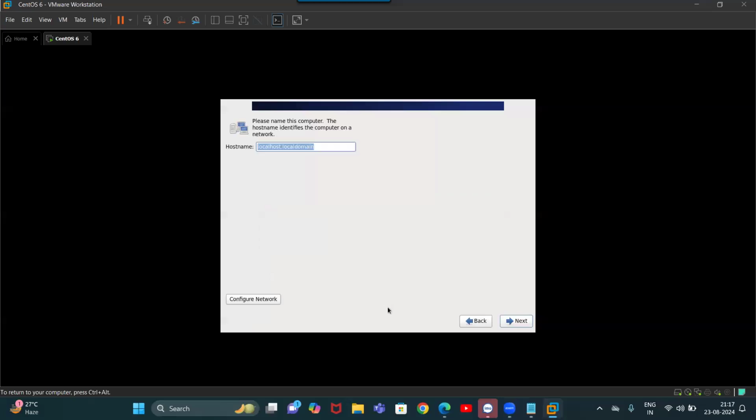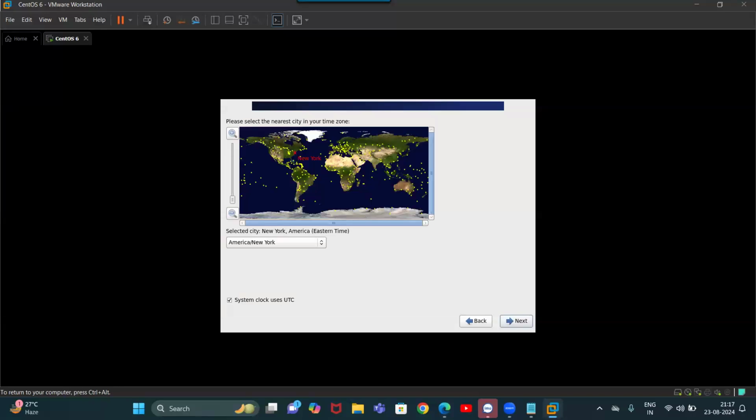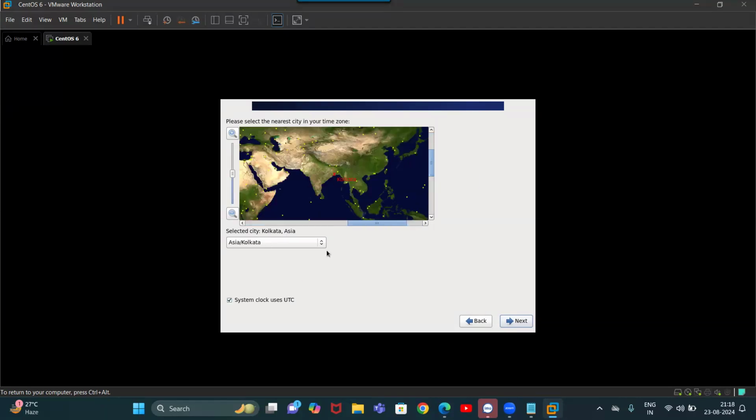Discard any data, you want to create newly. Host name means computer name. Computer name can be anything. You can give any name. I'm giving Linux PC. It can be anything. Next. Select time zone. You can select the time zone from the map, or you can select by drag and drop also, Asia, Kolkata. Or you can select from here also.